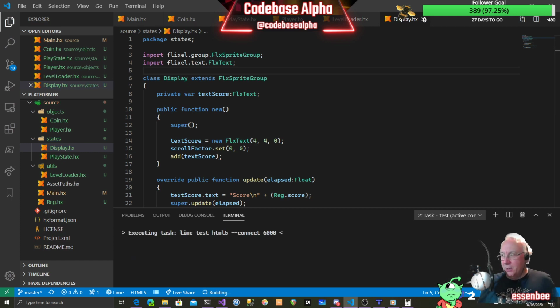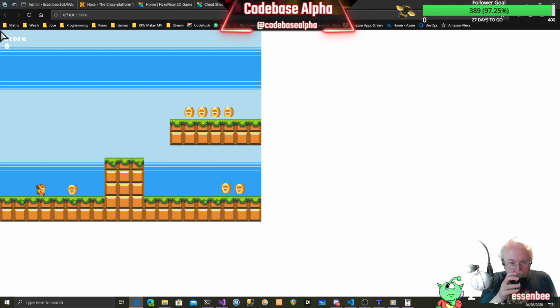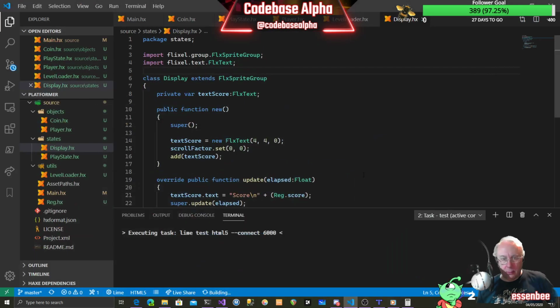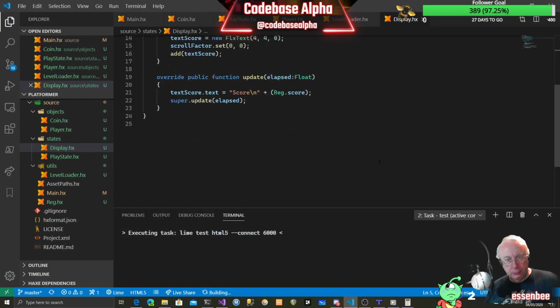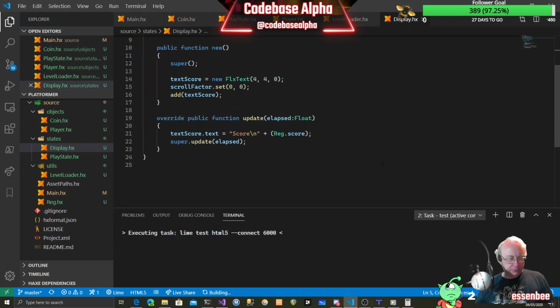Once again, am I at the mercy of Visual Studio? Looks like it's gone there. Okay. No, it's happy now. Okay. So what we need is some extra counters, don't we?